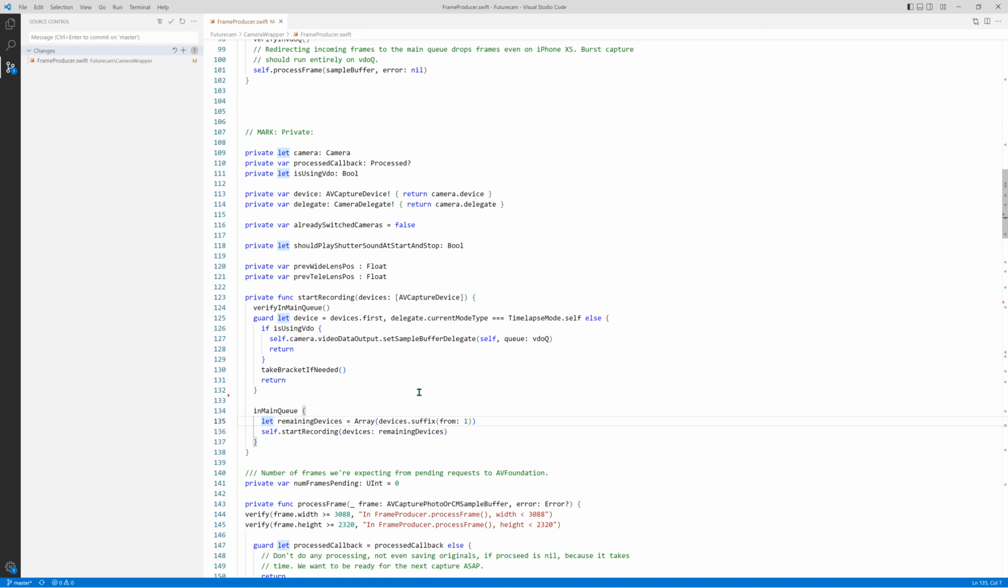Second point is we don't need to do a recursive call. So here, I don't know what is specific about time-lapse mode either here.